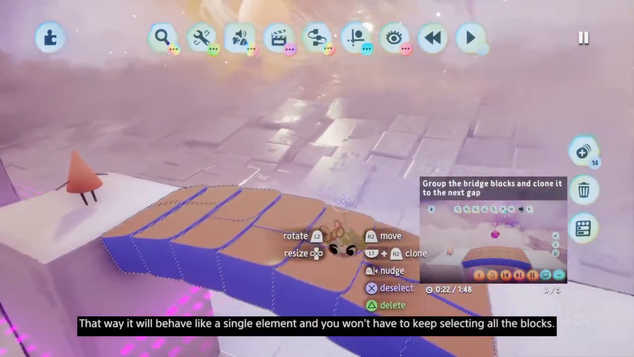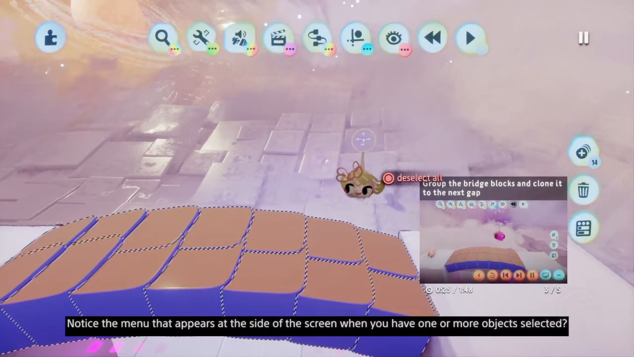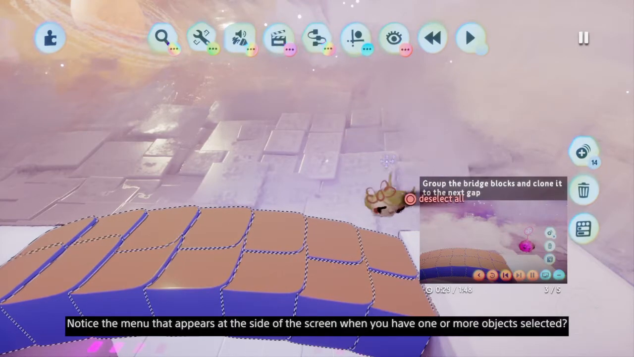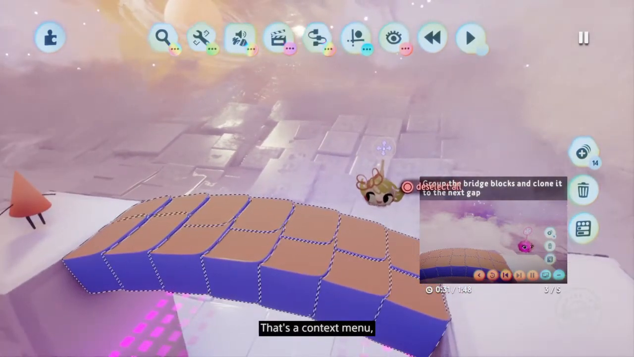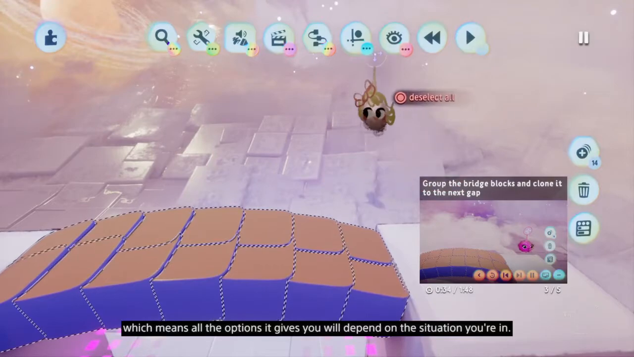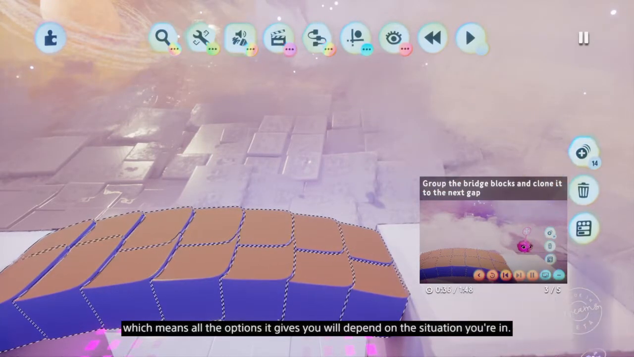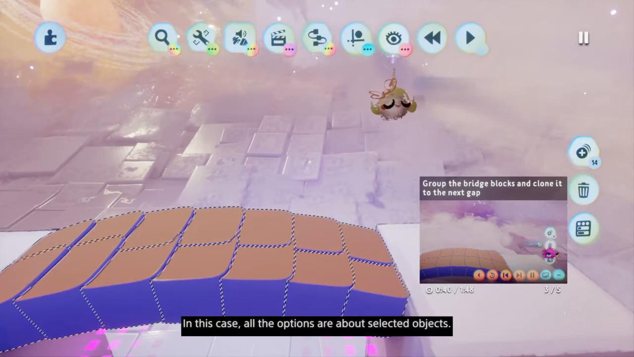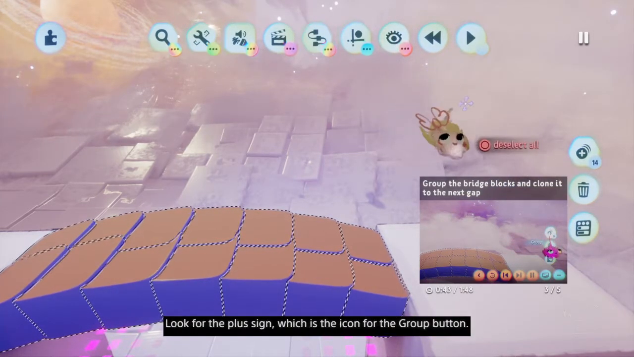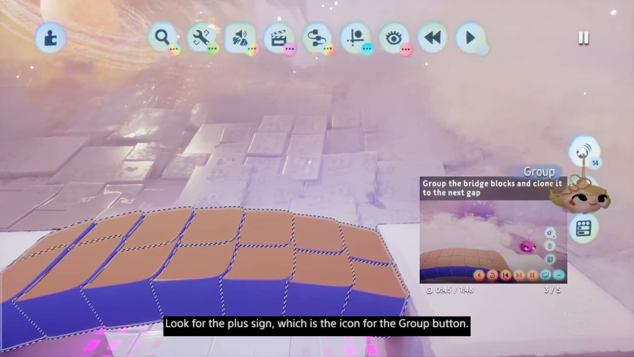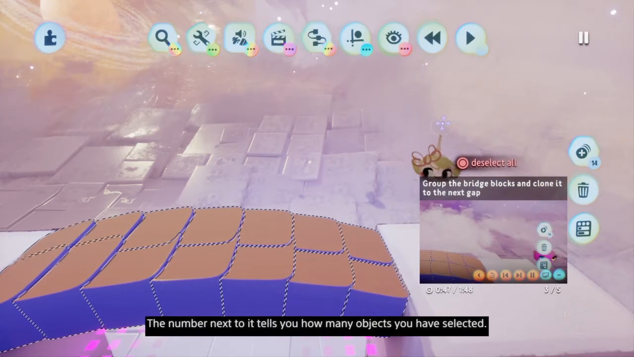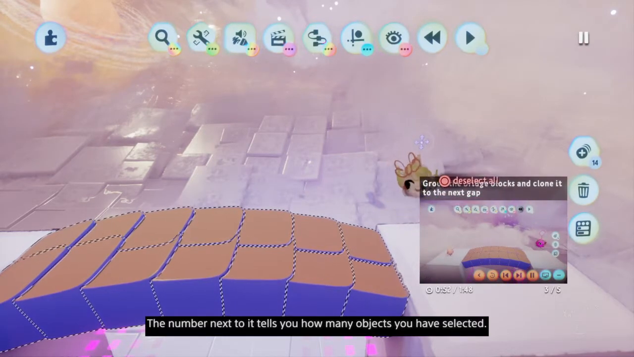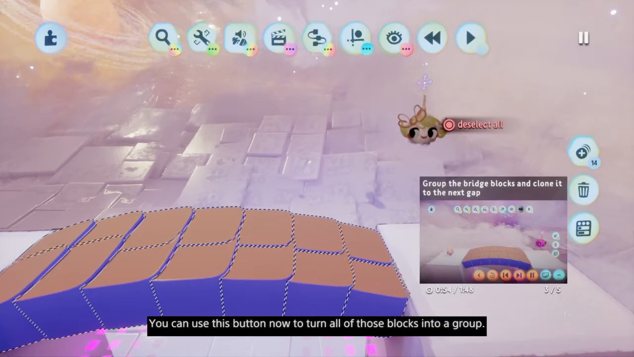Notice the menu that appears at the side of the screen when you have one or more objects selected. That's a context menu, which means all the options it gives you will depend on the situation you're in. In this case, all the options are about selected objects. Look for the plus sign, which is the icon for the group button. The number next to it tells you how many objects you have selected. You can use this button now to turn all of those blocks into a group.